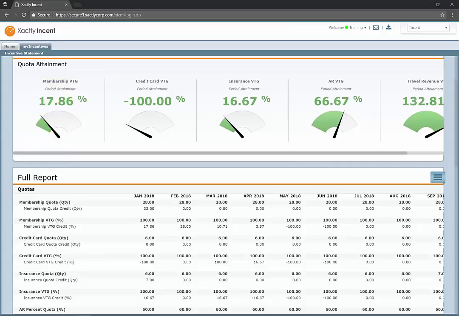Still looking at January 2018, if we look at credit card quota quantity in bold, we see 6. Again, this was the goal provided by the manager, and the line directly below, credit card quota credit, shows 0 because our fictitious person activated 0 credit cards. On the percent line, we see negative 100 because they didn't meet or exceed their goal. We can see the same formulas play out in the other quotas.